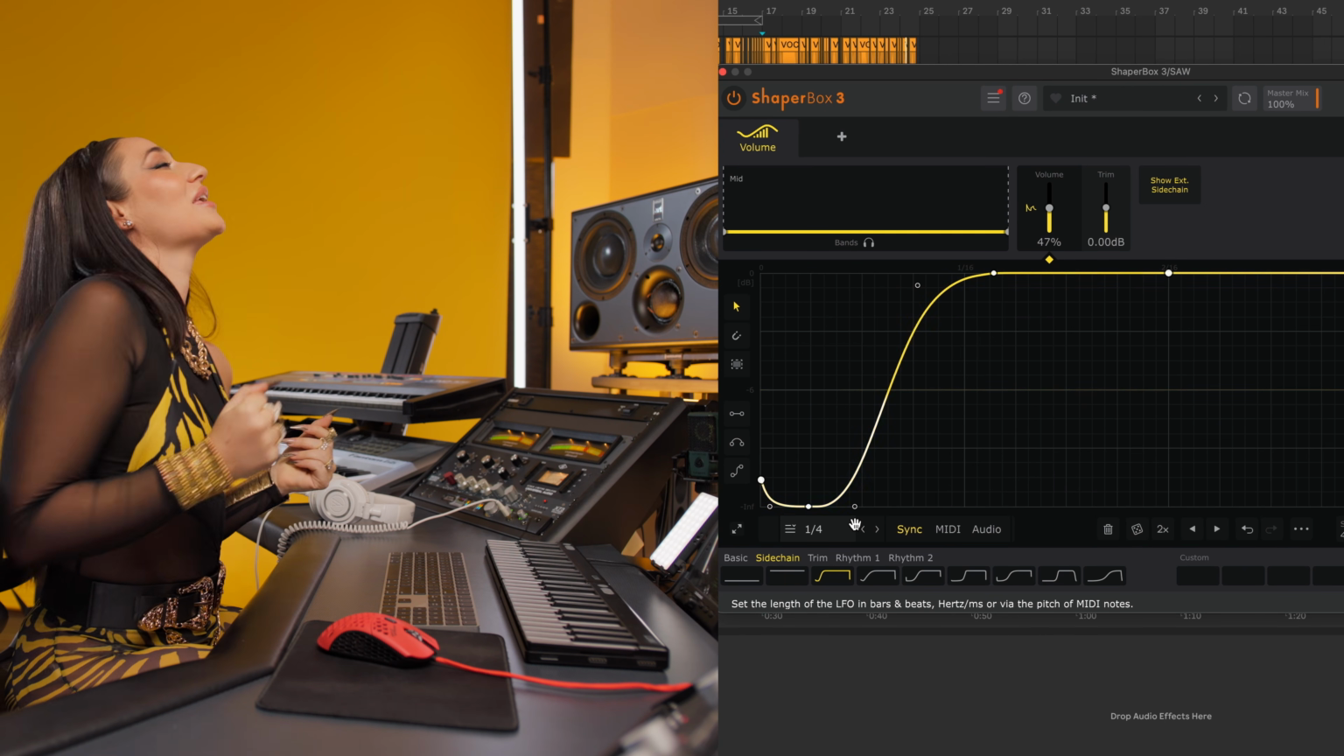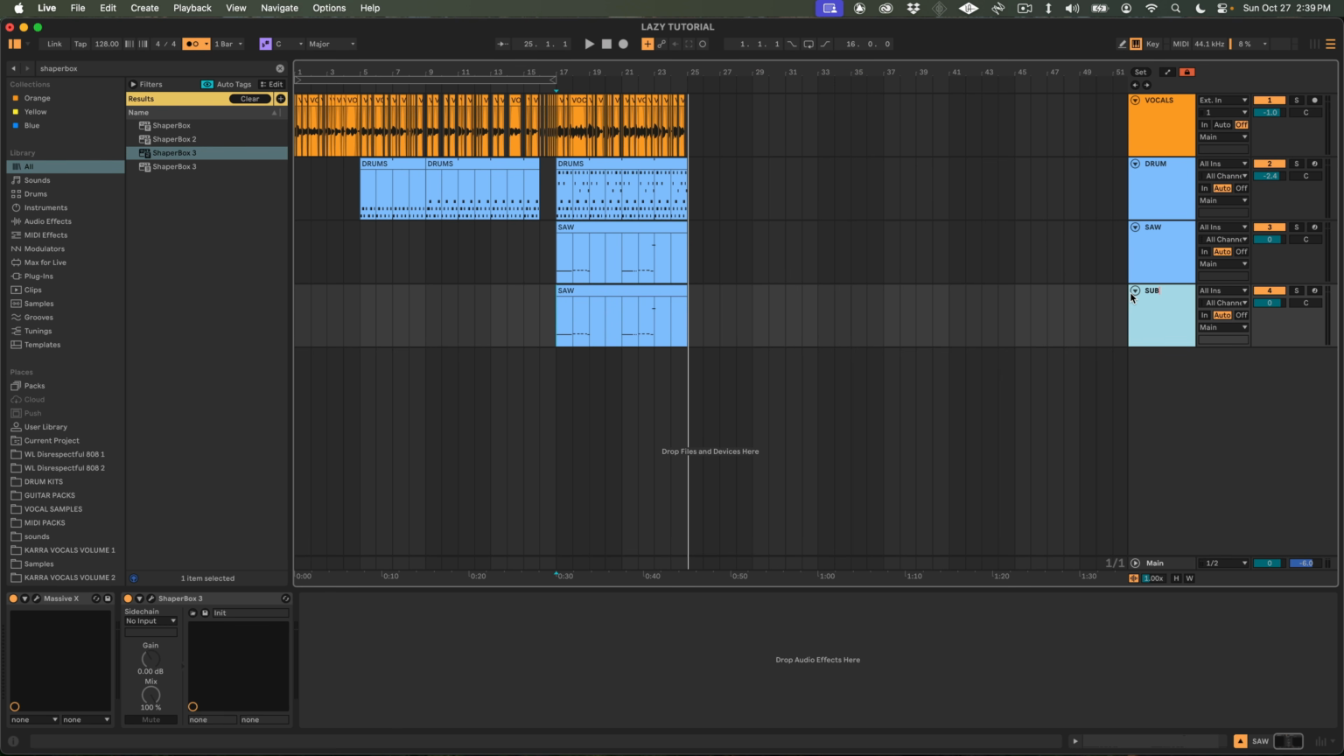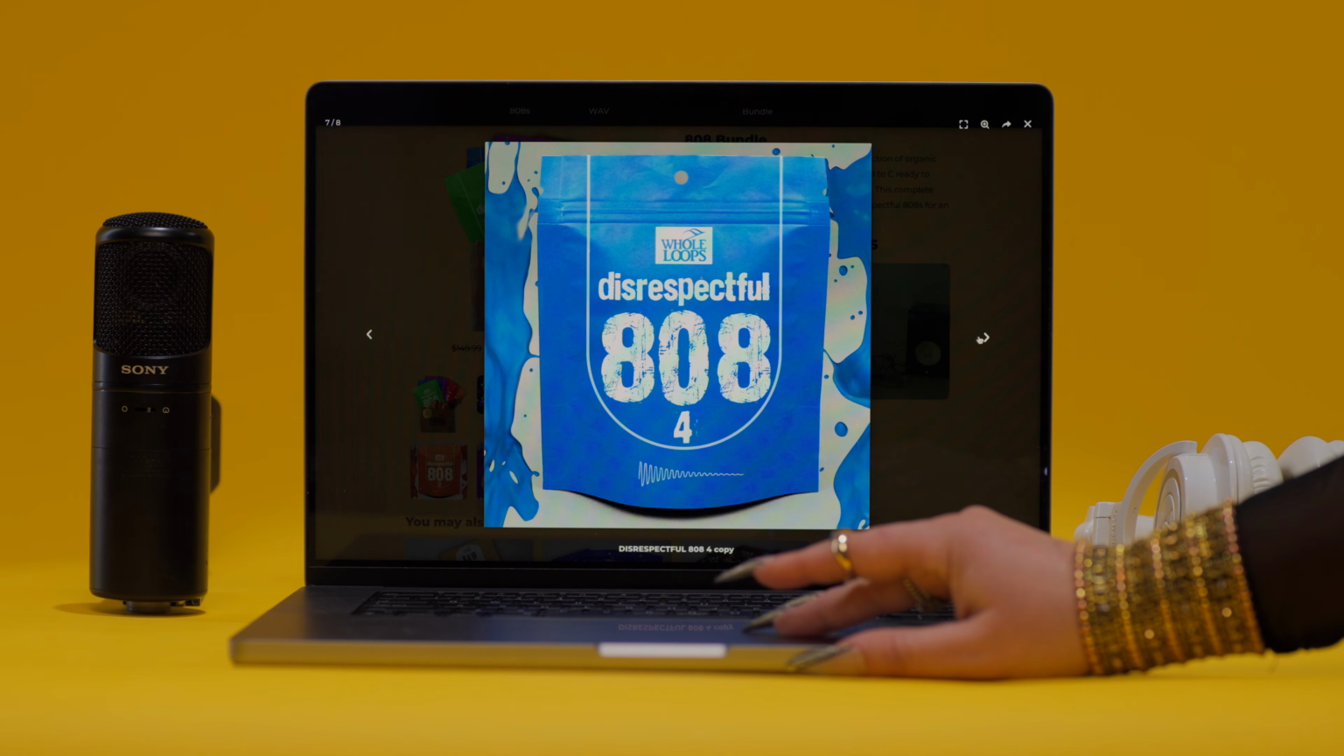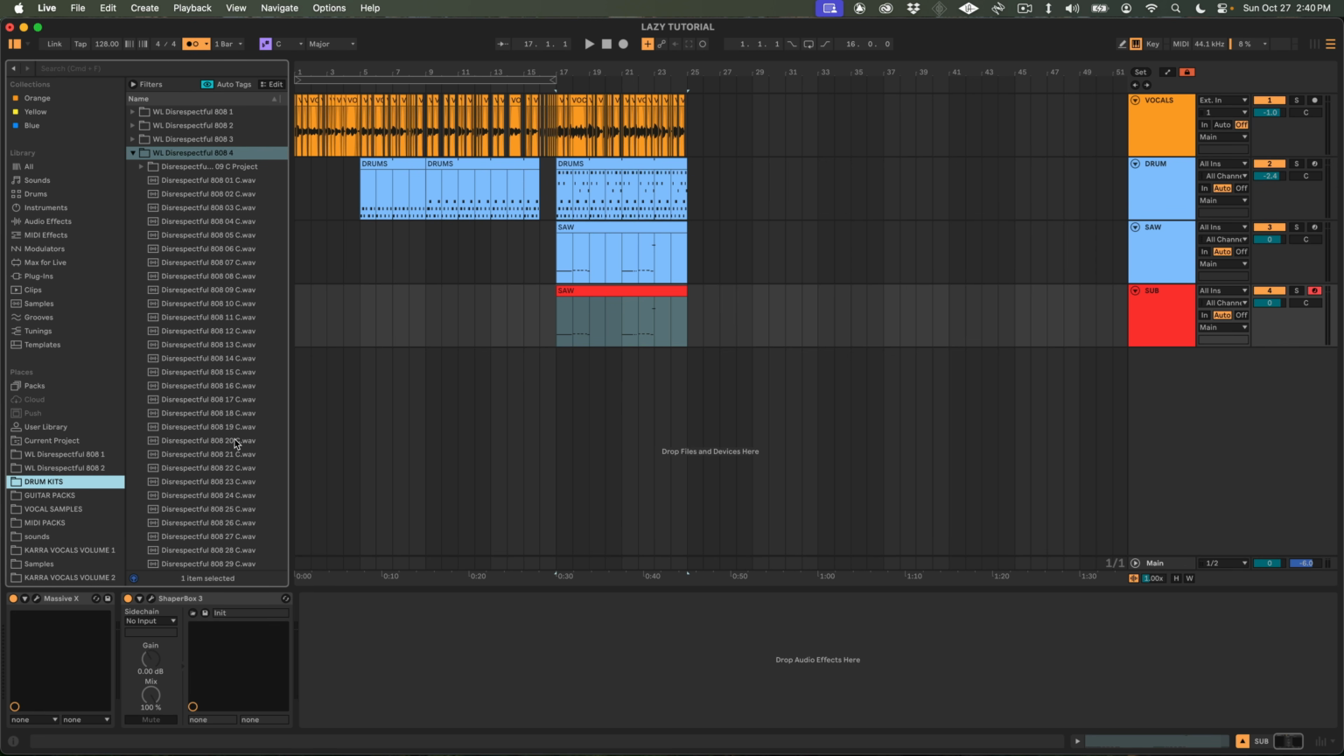This lead has lots of mids and high frequencies, but I want to add a lower layer for sub-bass. My favorite sample pack for bass is Disrespectful 808s, which features 5 volumes of bass one-shots, pre-organized and tuned to the key of C for easy sampling.